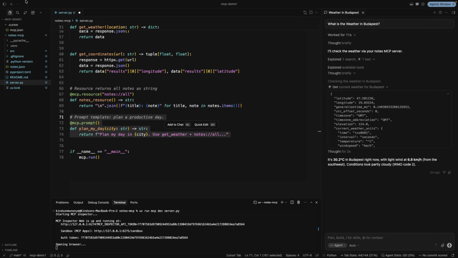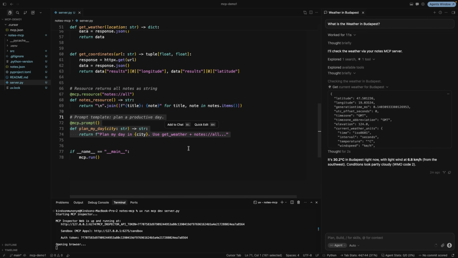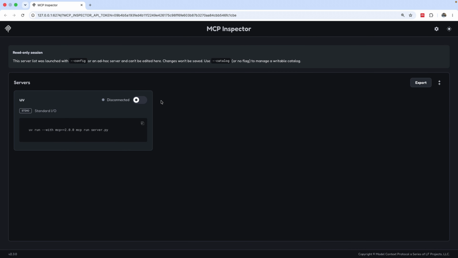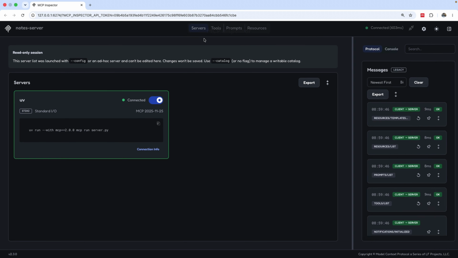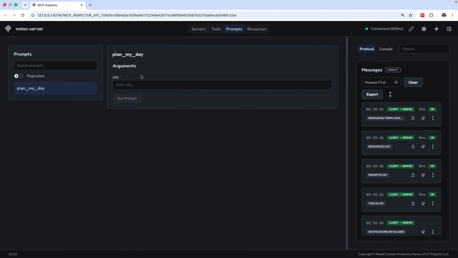Okay, so what I'm going to do is just save everything, and let's now see if the MCP recognizes our prompt and our resource. So I'm going to the UI and I'm going to my servers. I'm going to just turn it off and on. And again, we have our tools. Prompts. Now you can see right here, plan my day.